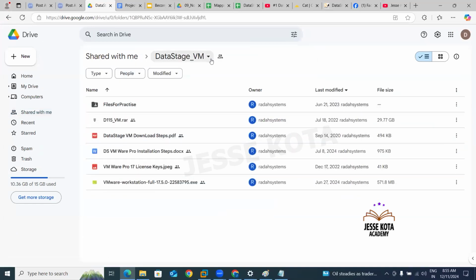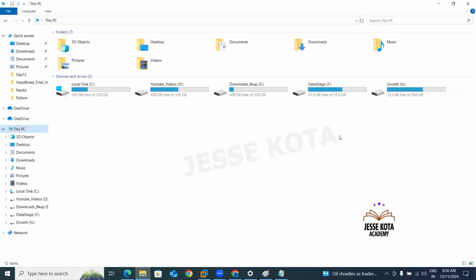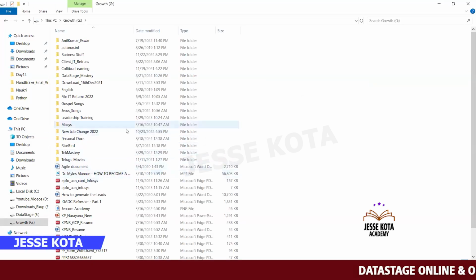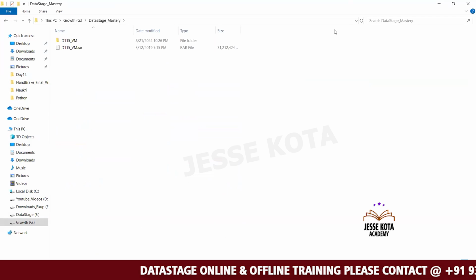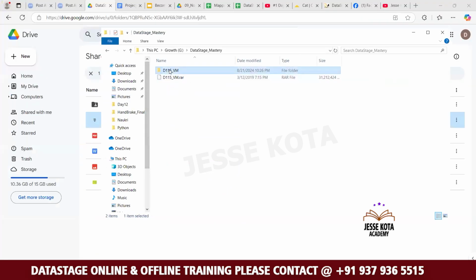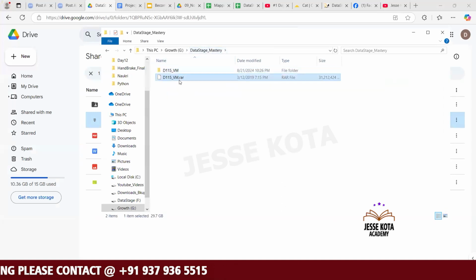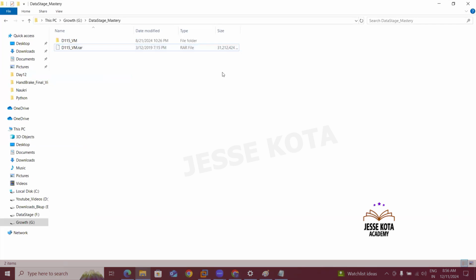This drive access will be valid for only 2 months. Drive access only for 2 months, got it. The software dump you can download, install, and keep a backup copy. Here I keep my DataStage mastery, and this is my dump. This is the backup. I have kept a backup, so if anything goes wrong, I will restore from the backup.